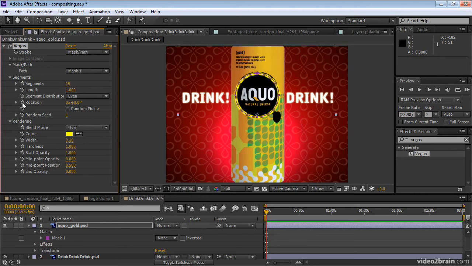Animate rotation by clicking the stopwatch, and then I'll move the current time indicator to the end of the composition and set a new value for rotation. And now do a RAM preview. So here we have the Vegas effect with little dots traveling around the mask that we drew. I'll stop the RAM preview.